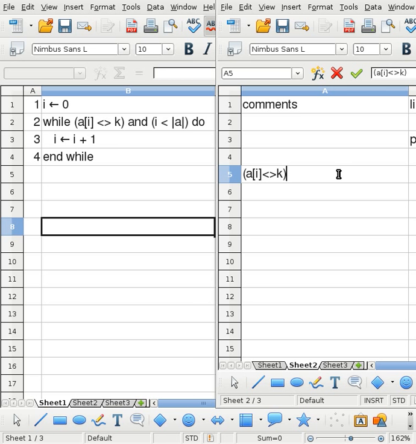This is a conjunction. If the first part is true, we have to look at the second part. The second part is asking, is I less than bar A bar? What is bar A bar in this case? We have 2 elements in the array, so bar A bar is 2. I is 0. Is 0 less than 2? Yes. True and true is true. Okay. So that way we go to line 3.